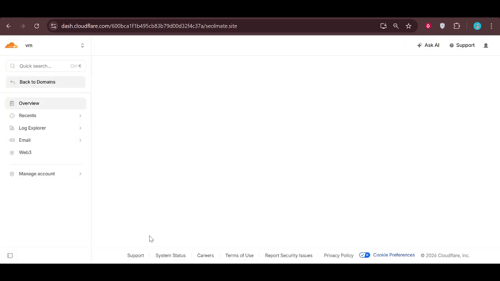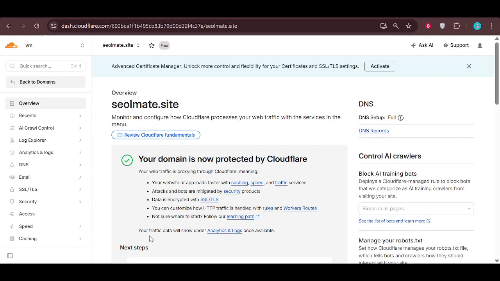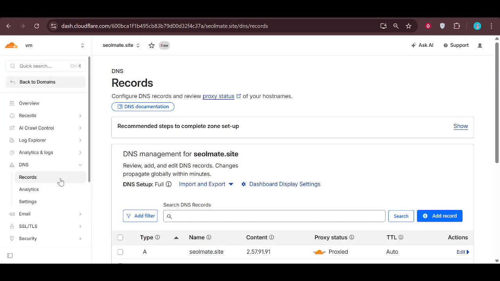Once you've selected your domain, look for the DNS section in the navigation. Then go to DNS and choose Records. This is where all of your DNS entries live. Think of this page as the phone book for your domain. It tells browsers where to go when someone types in your website address.